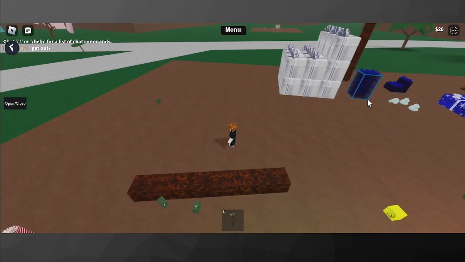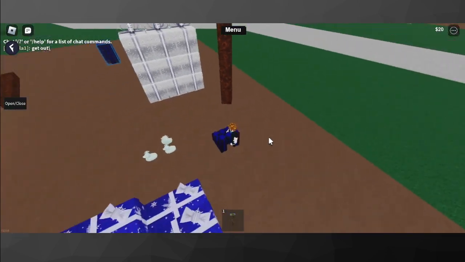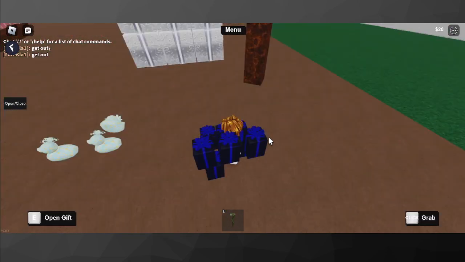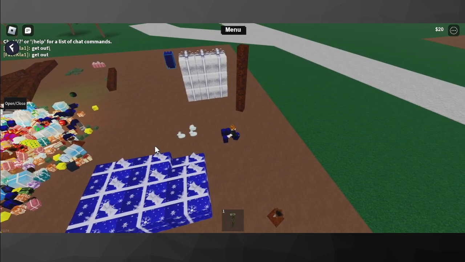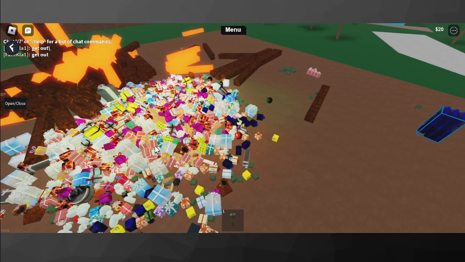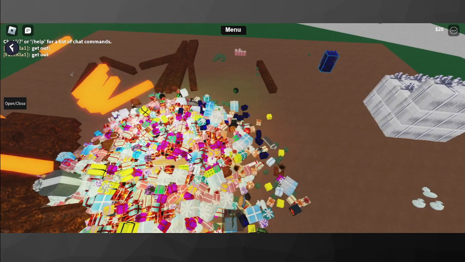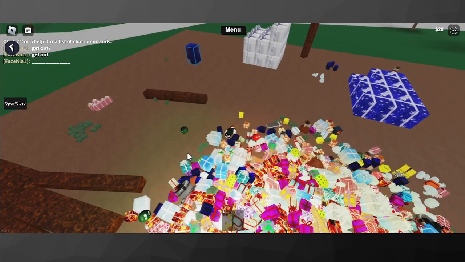Now tap the items that you want to sort. And then tap anywhere to place it. Sometimes it will not go work because of the lag, so make sure that you're not lagging.